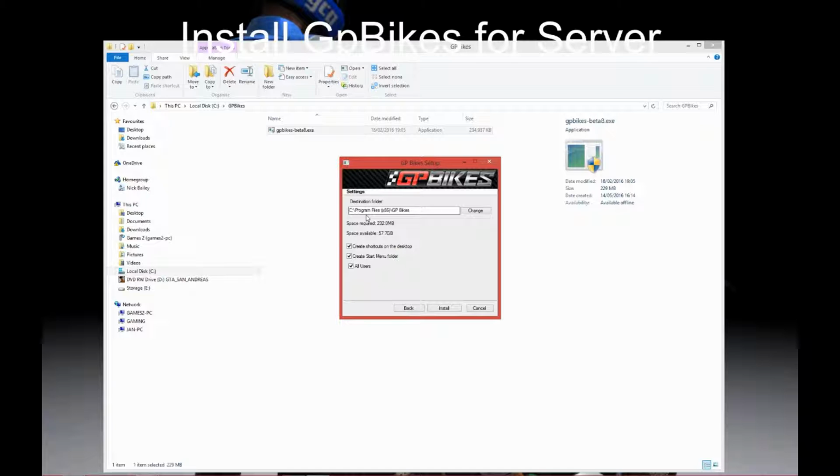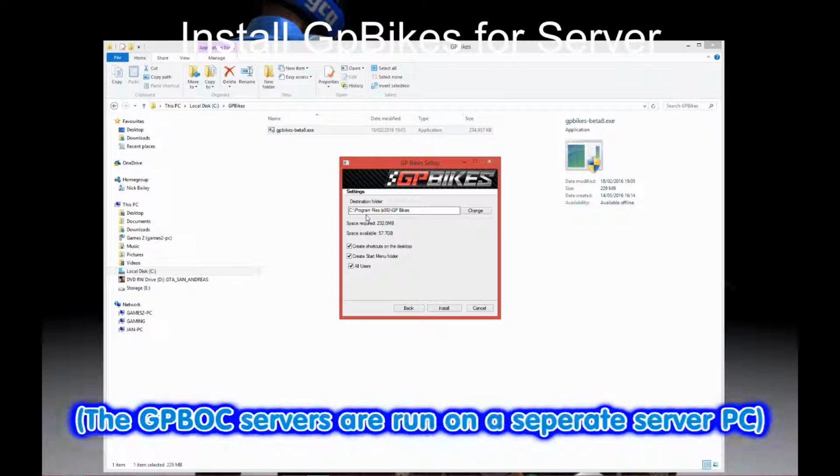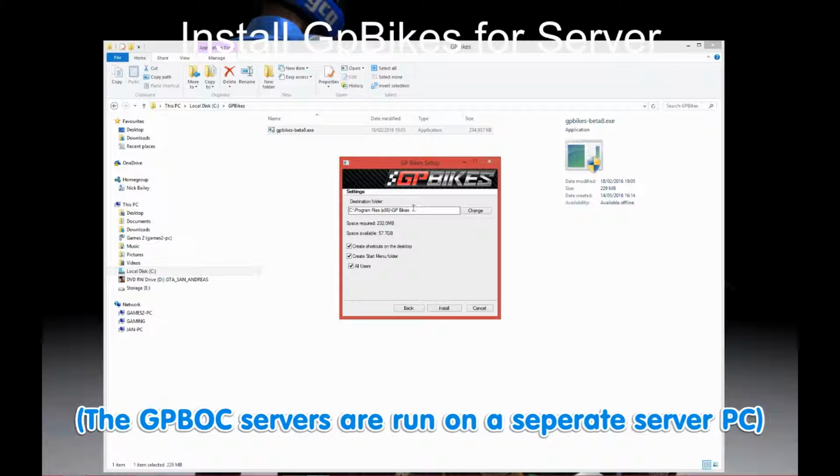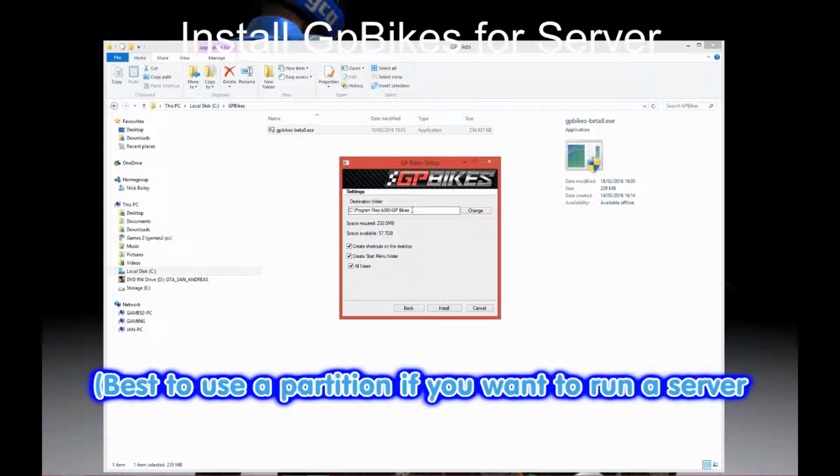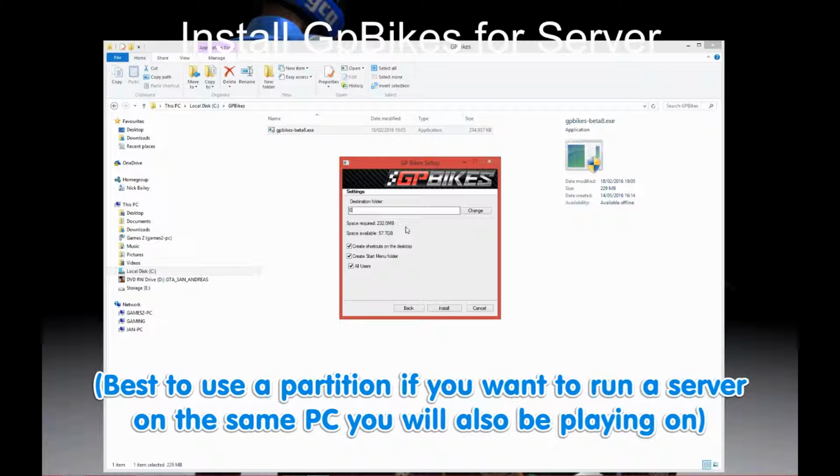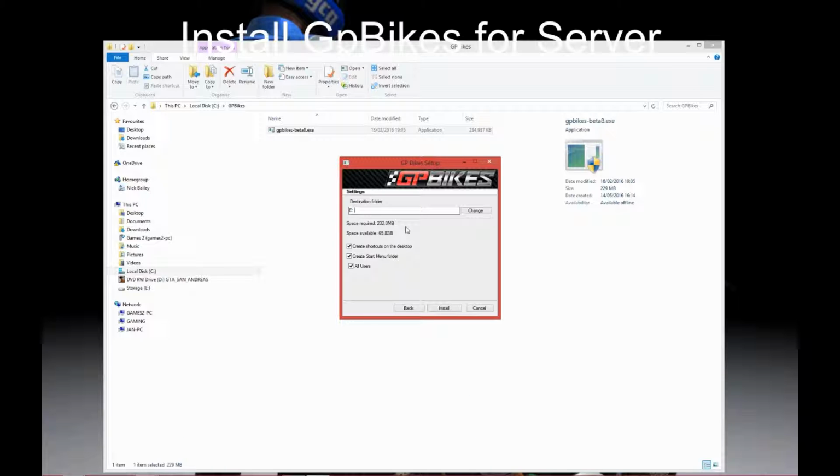Destination folder is the thing though. The default destination folder, that's fine if you want to play the game on it. If you're running a dedicated server on the same PC as the copy of the game that you're playing on, then you want to use a different partition. And again, we have to assume you've partitioned your drive off. In this case, I'm going to install to E, which is actually a different hard drive on my system.